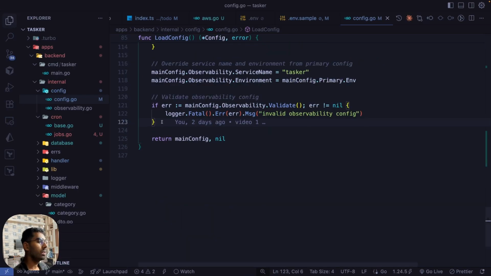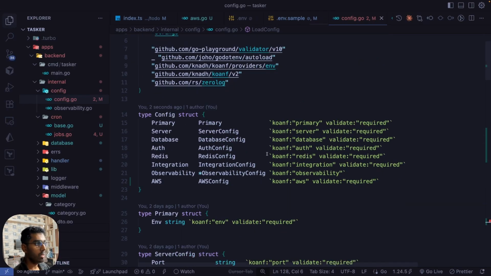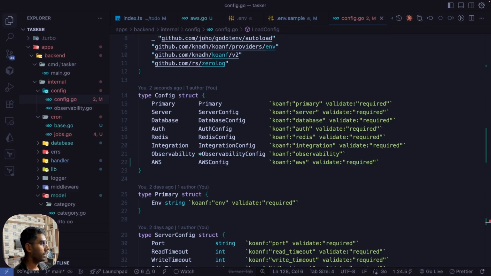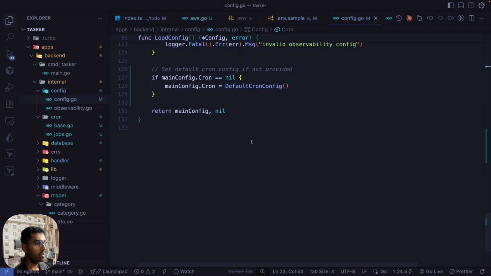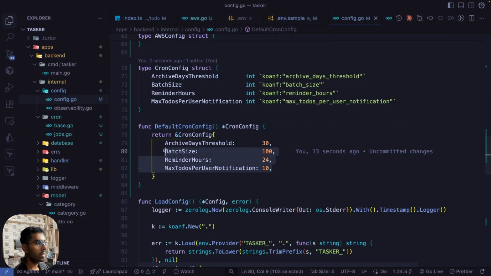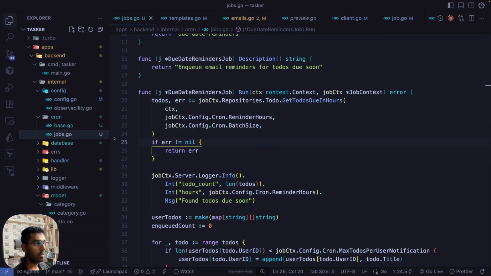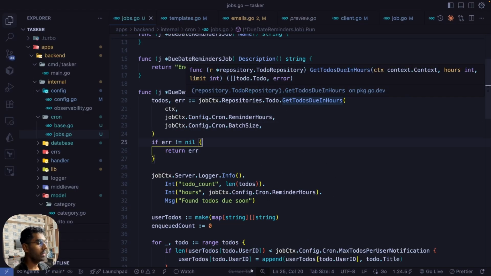And finally here, if the cron config is not passed, we can go ahead and add it here. For that, we need to add cron here. And this is going to be an optional config since we have a default config here. And finally, this error should go away. And here, if the cron config is not coming from environment variable, then we are initializing from this function, which is going to pass all these values. Now going back, if we go to jobs, the error should go away. Then we can explore what we are actually doing here.